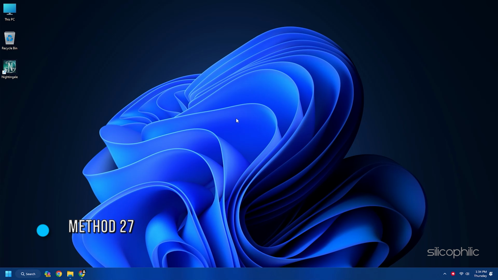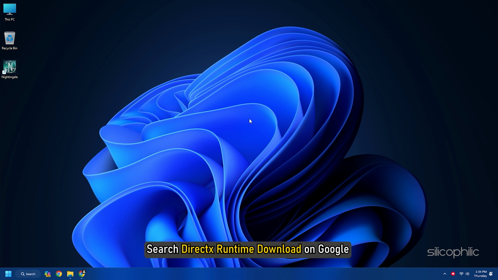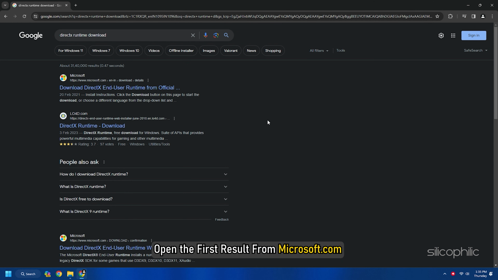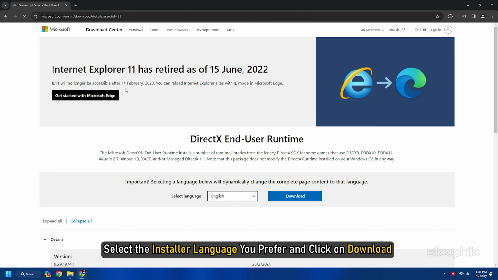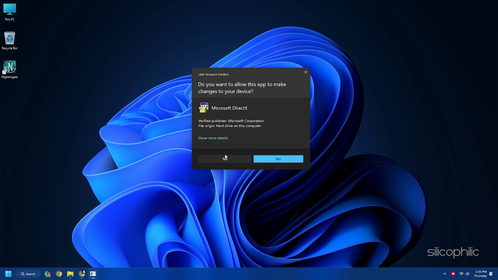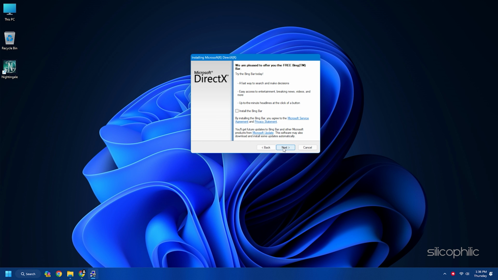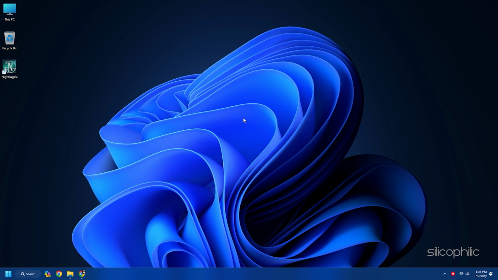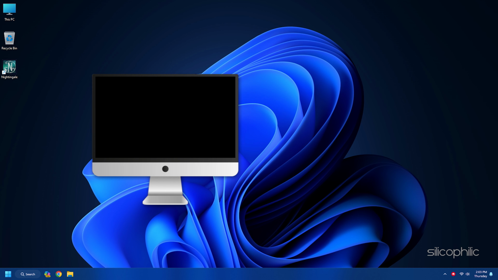Method 27. Install the correct version of DirectX. Many games including Nightingale require a specific version of DirectX to run properly. If you have an outdated or incompatible version, it will cause issues. The latest version of DirectX ensures the game's improved performance. Search DirectX Runtime Download on Google and open the first result from Microsoft.com. Select the installer language you prefer and click on Download. Wait for the download to finish and then run the installer. Complete the installation and wait for the installation to finish. After the installation completes, restart your PC.